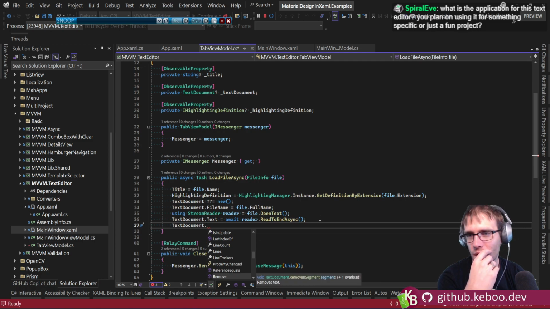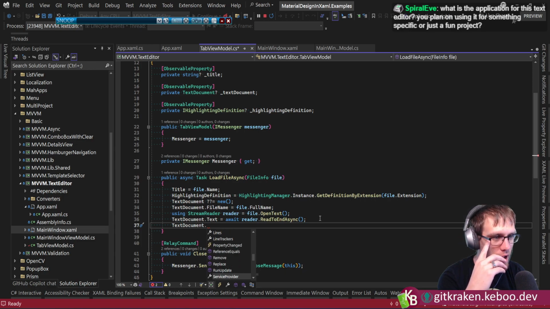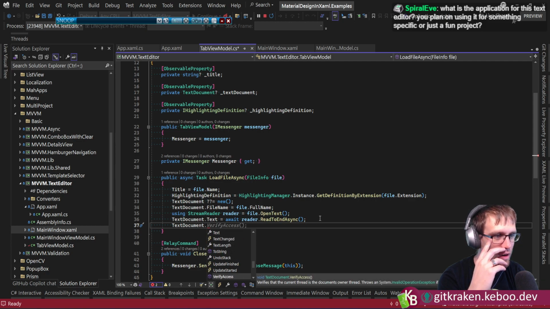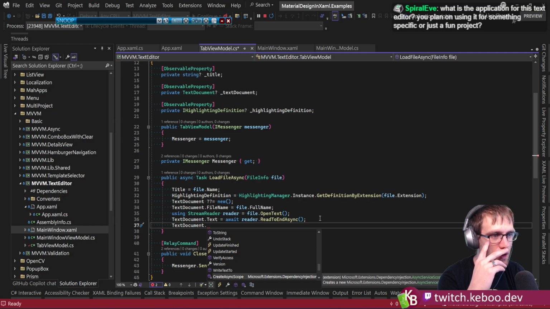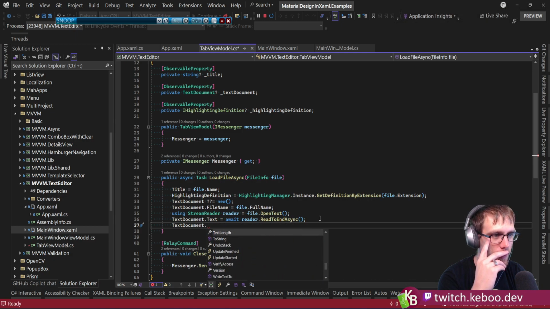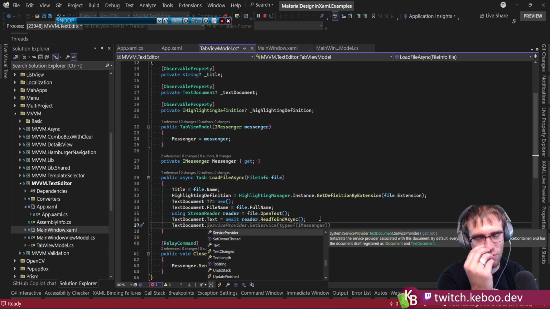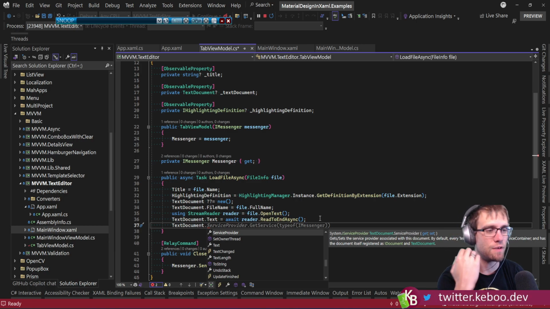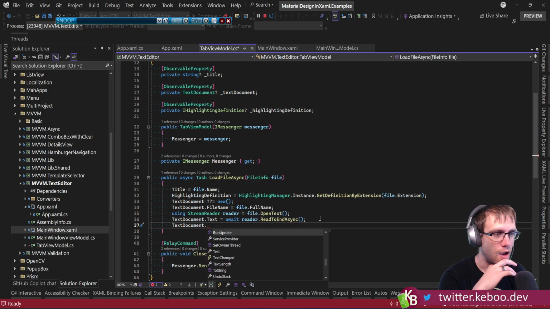What is the application for this text editor? You plan on using it for something specific or a fun project? Not necessarily something specific, but planning on using it as a sample for people who want to use it. So I wanted it close enough to be real-ish, but I'm not actually planning on replacing my VS Code usage with it.